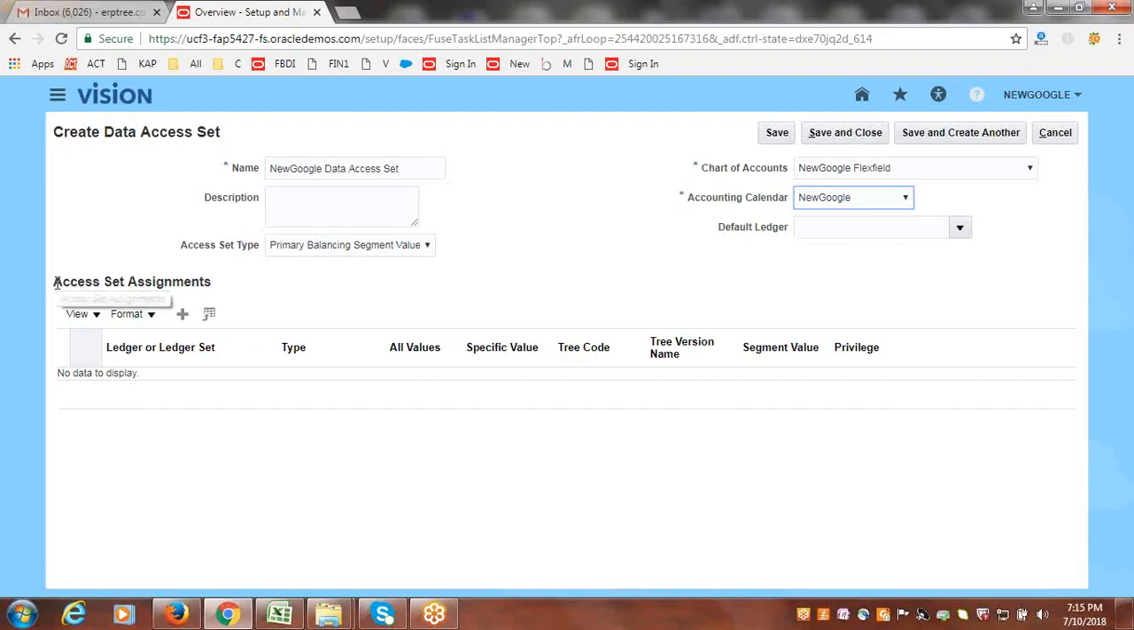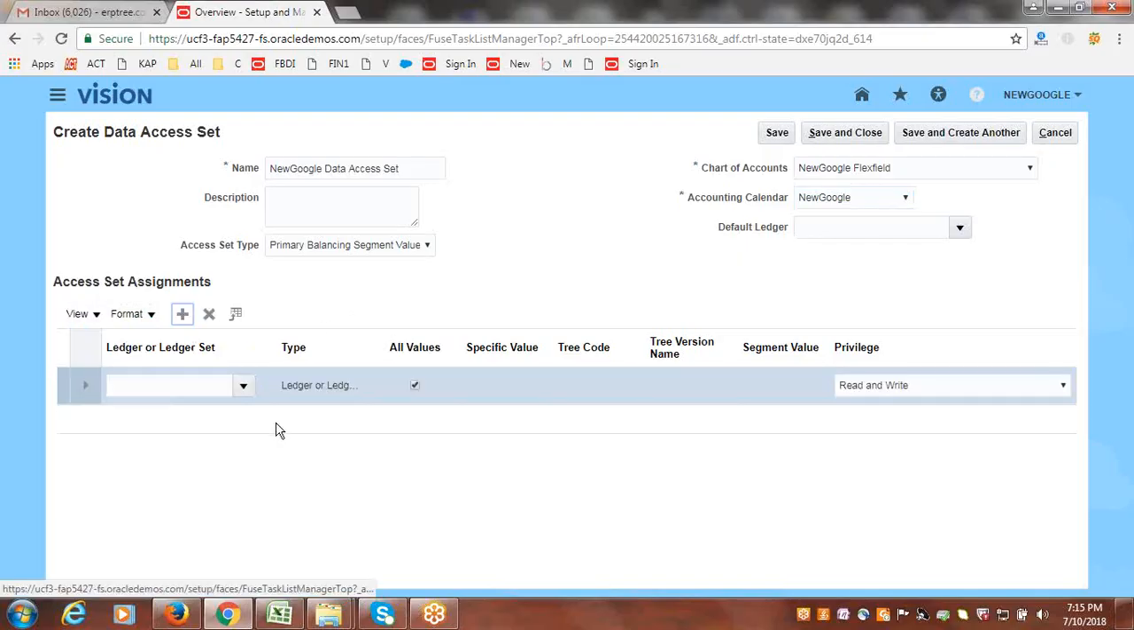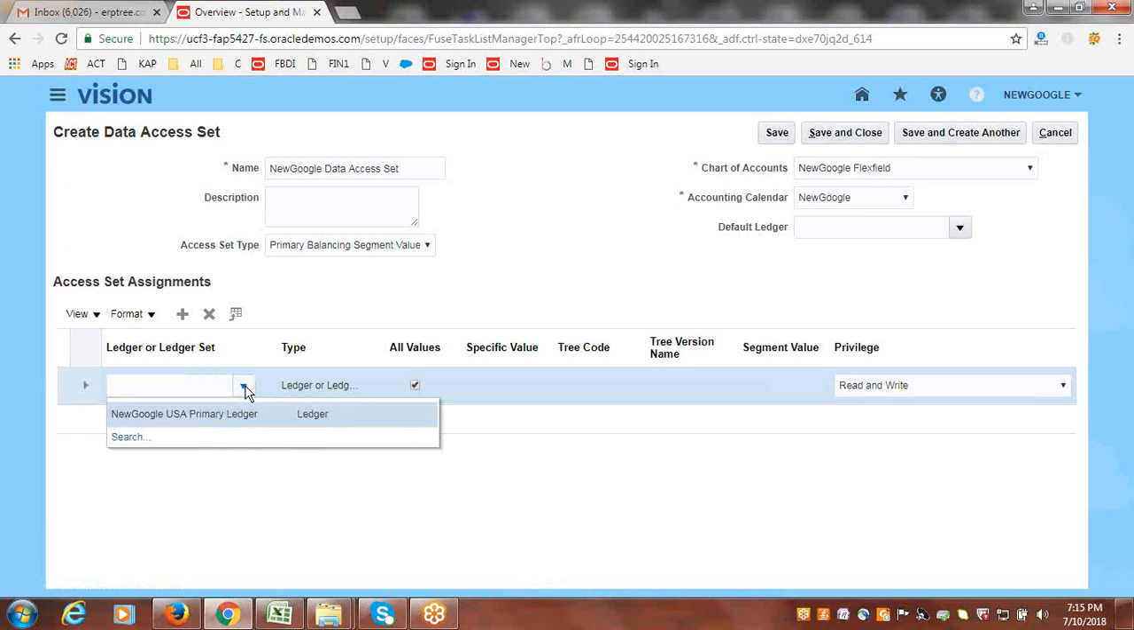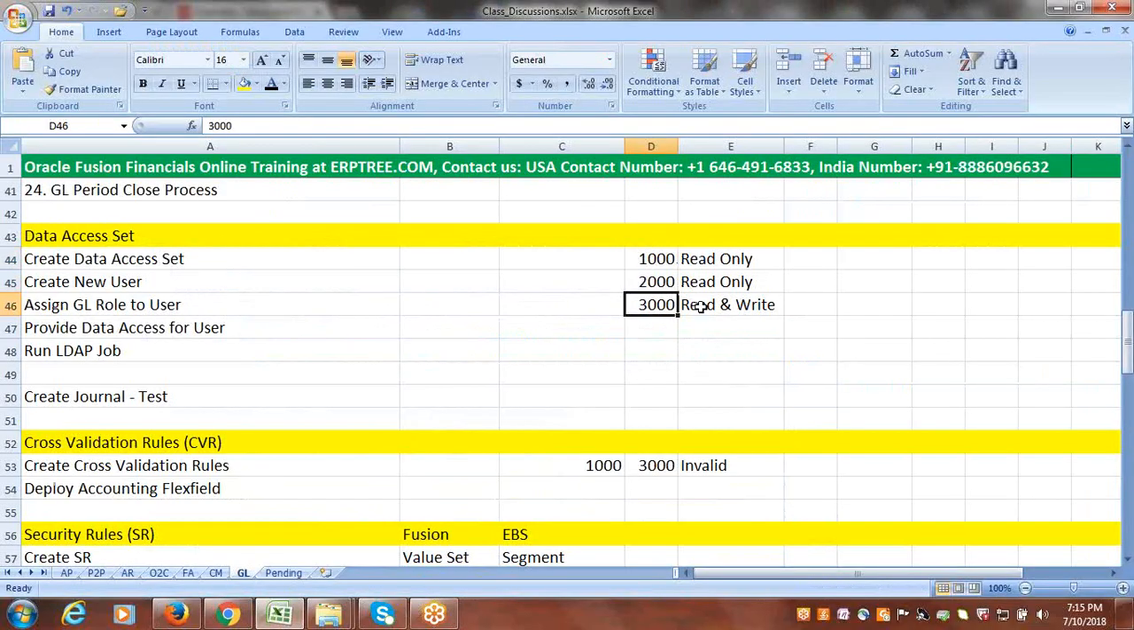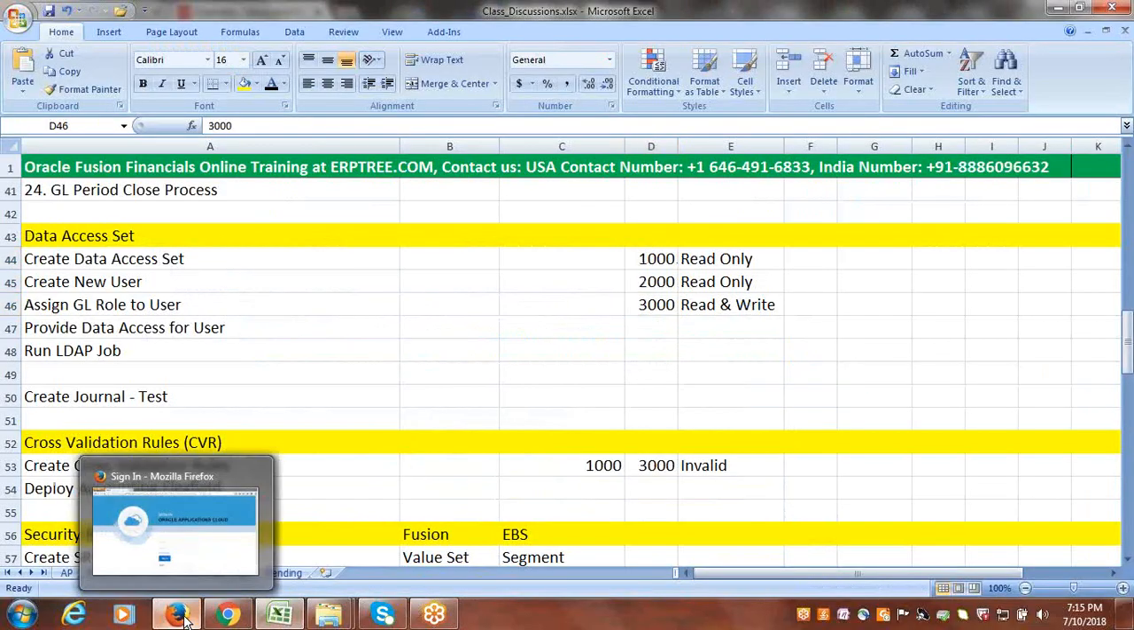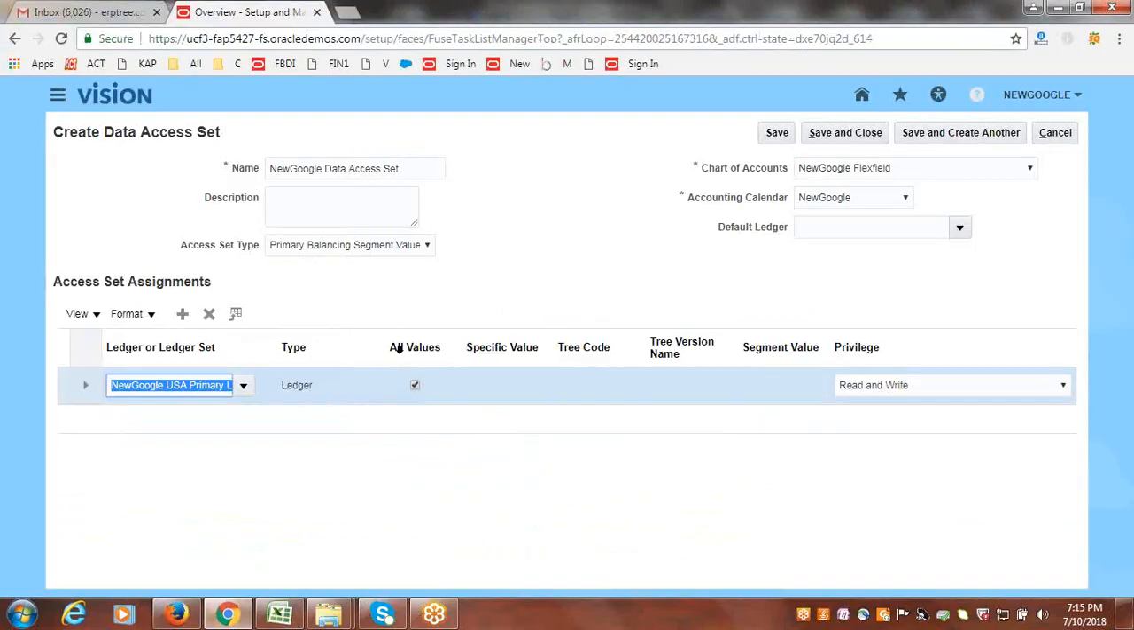Now you can go to access set assignments and click on add, and select our primary ledger. The system will display only those ledgers which have this calendar and chart of accounts. We have only one primary ledger with this combination of chart of accounts and accounting calendar. Select it. Do you want to set the same privileges for all the balance and segment values in this ledger? No. We want to set 3000 read and write, and 1000 and 2000 read only, right? By default the system selects all values, so uncheck it.